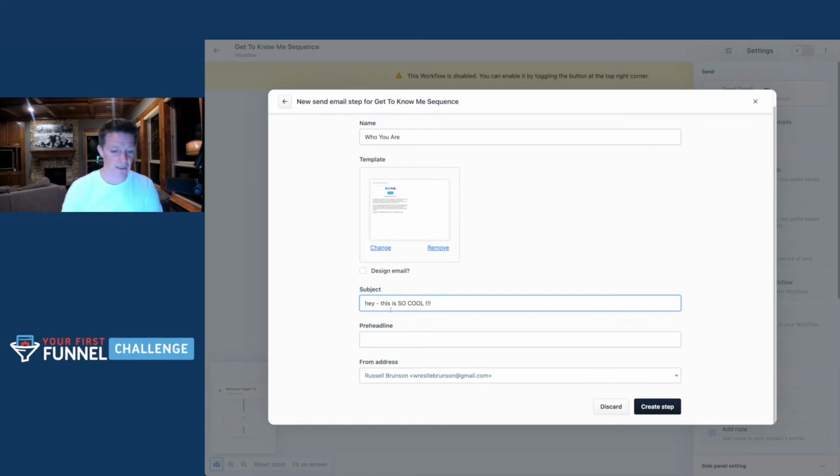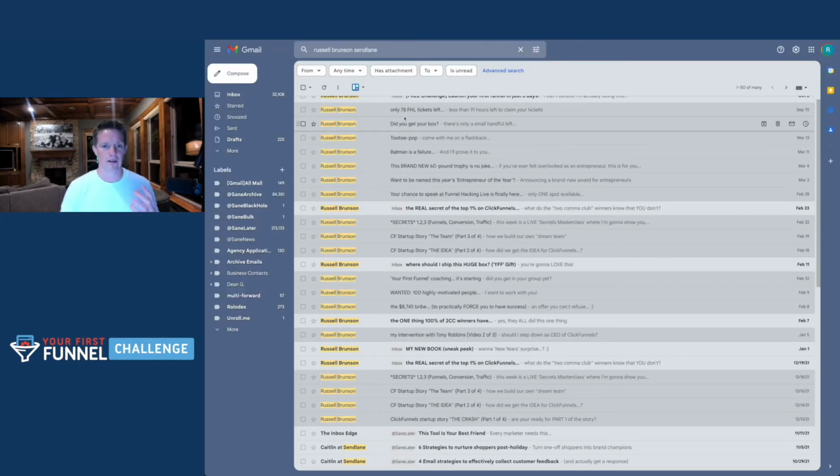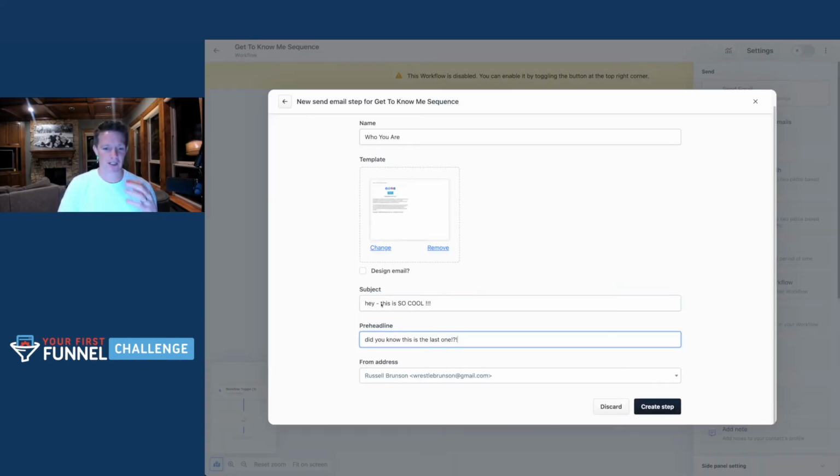Try to get someone's attention. So it grabs them when they're scrolling through emails, and then the pre-head's like, did you know this is the last one? So now it's like two hooks, right? Two visual hooks that they'll see when they log in to the email. Okay, so I'm always thinking, like, what are the two hooks to get someone to stop and actually click on it, right? You get two shots. And so that's what the subject line and the pre-head is.